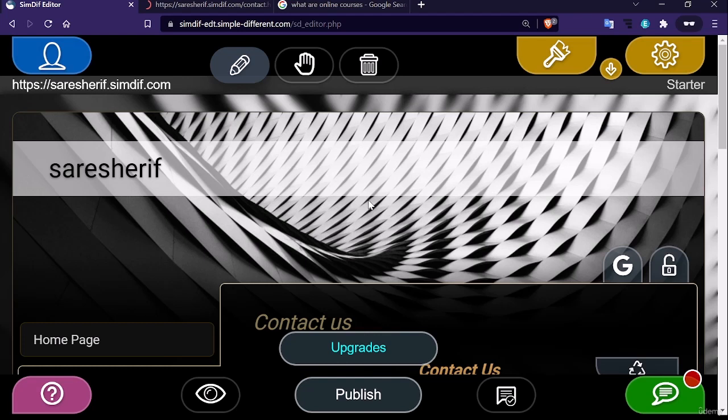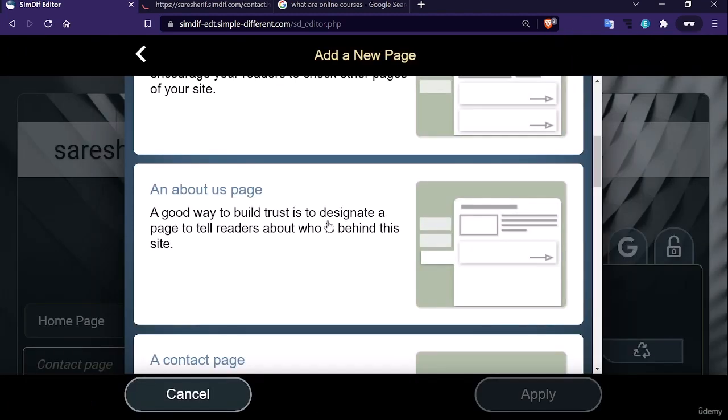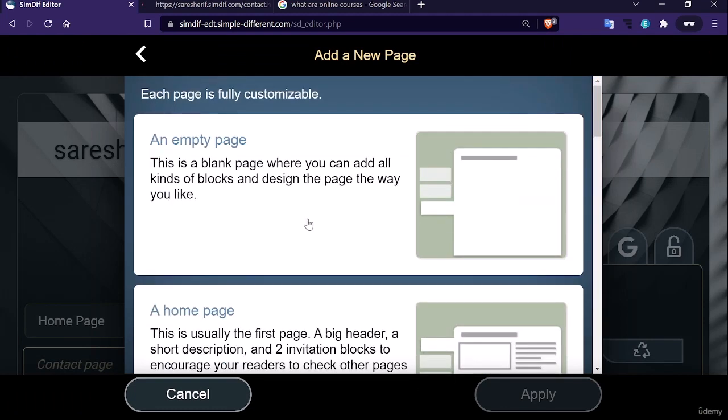So we can click to add a new page. And you select how you wanted the page to be. So here should be an about us page. You're going to decide to choose an empty page, and then you design it the way you want, and then you're going to decide to choose the home page with a big header and short description, and then two invitation blocks. And then you can add an about us page. So let's just choose about us.